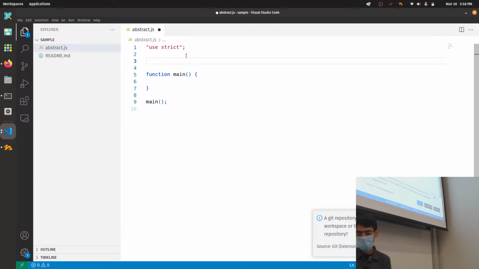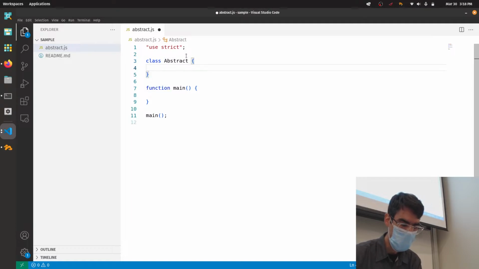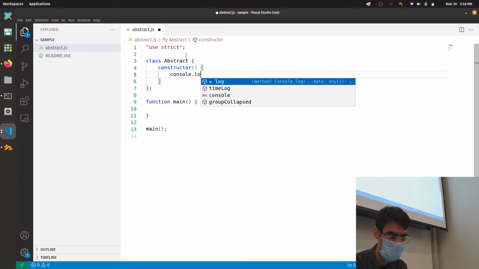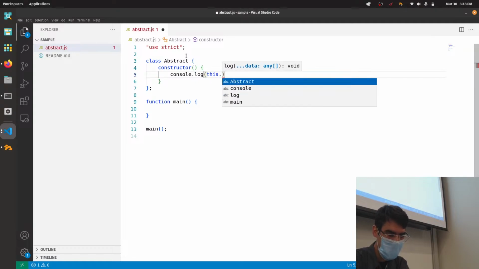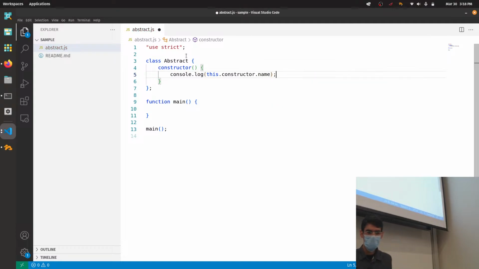So in this file, I'm going to start making a new class that's called abstract. And within abstract, I'm going to create a constructor. And then I want to ask the question, is the name of this constructor the name of the class? I'm actually just going to print out what the name of the constructor is. That's the first thing I'm going to do. I'm going to say console.log this.constructor.name. Constructor is a method. It's got a name.